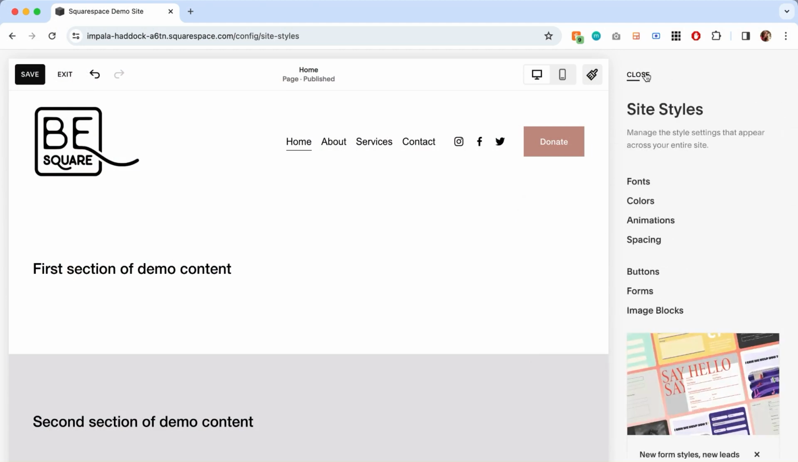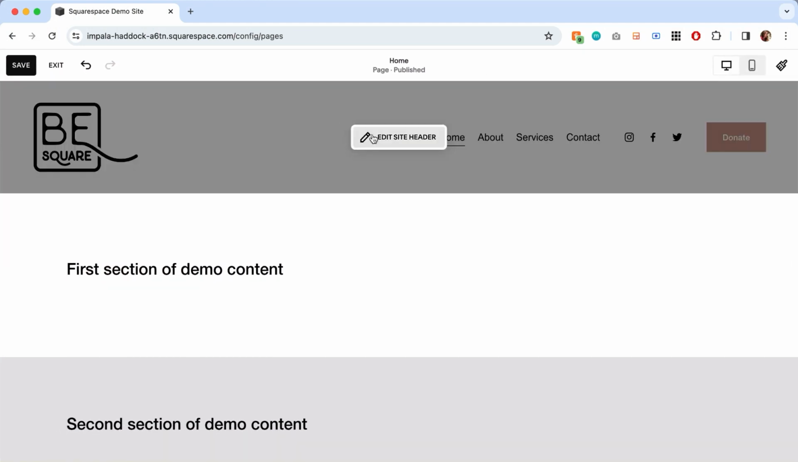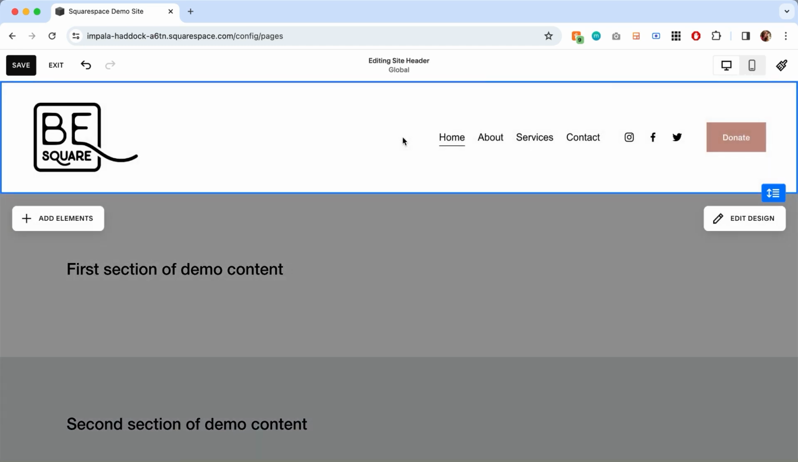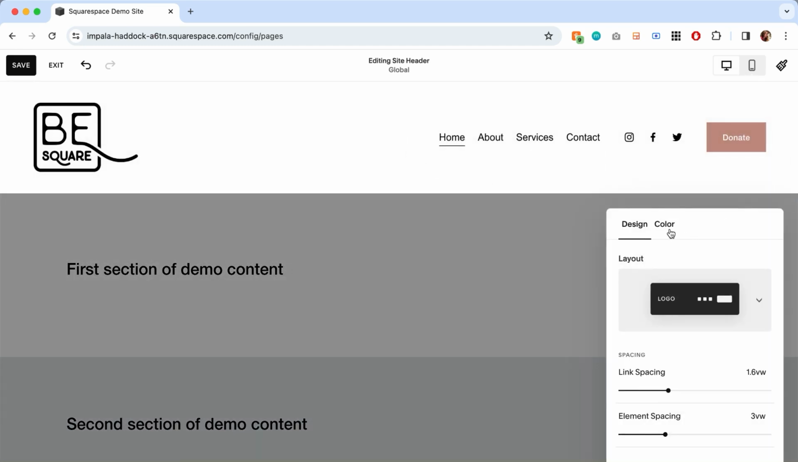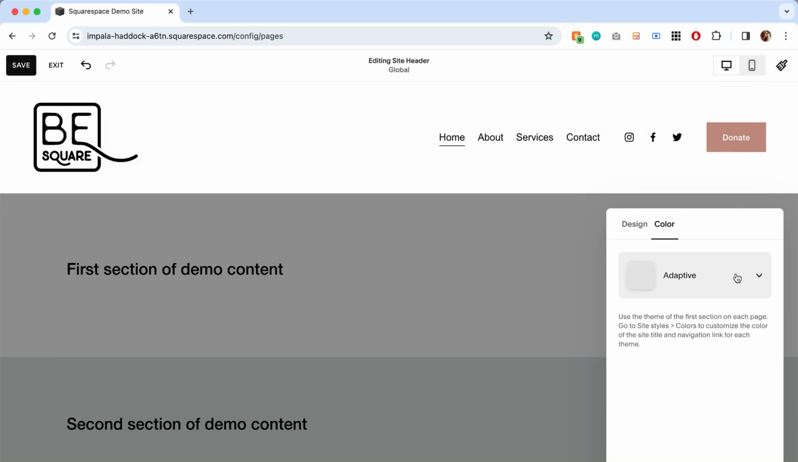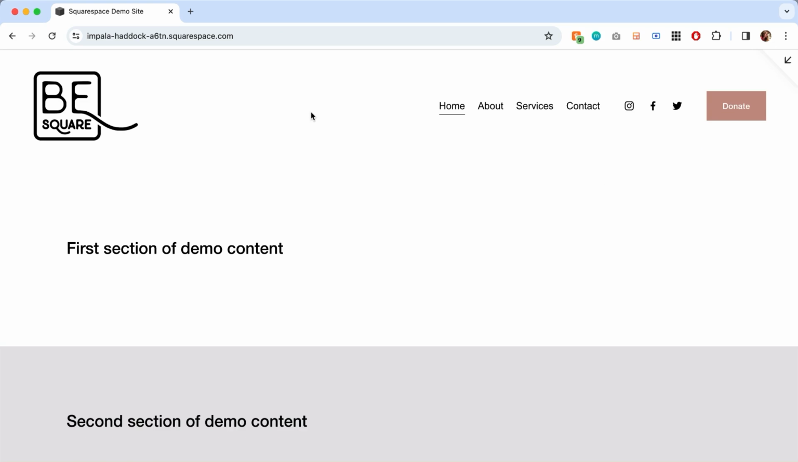We'll click out of the Site Style Editor, hover over our header area again to get back to the Edit Site Header menu. Click the pencil, and then click back into Edit Design. Now we'll get into the Color tab. You have 3 options. Adaptive is the simplest. It's just going to use whatever styles you have set up for the top section on that page.